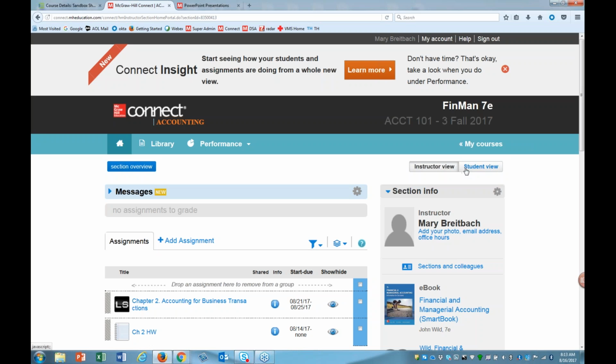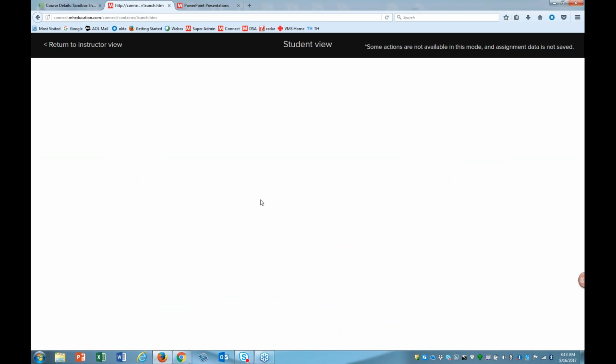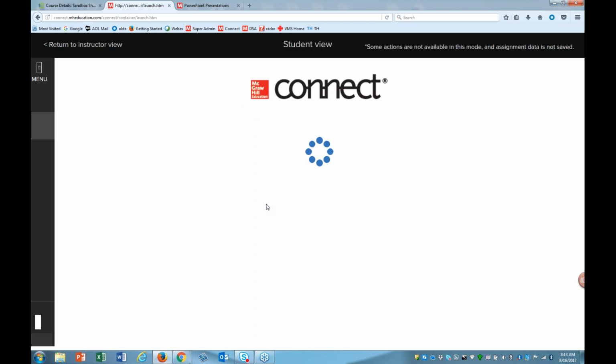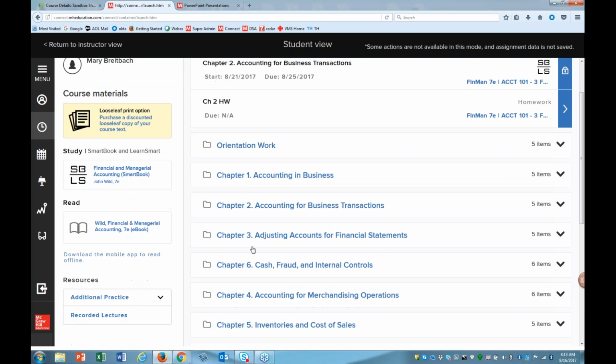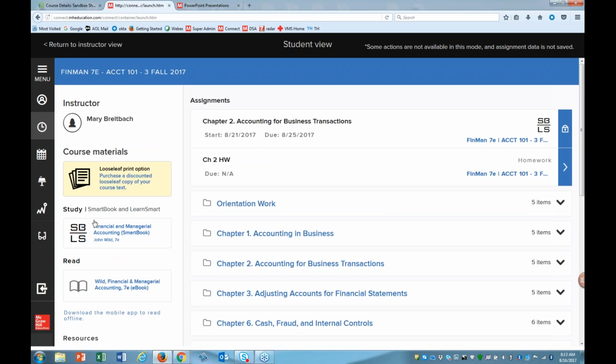Underneath that, we have the Instructor View and the Student View. If you wanted to actually experience your assignments from a student perspective, you can go to Student View, and it will show you what they're going to see. Students would have each link in the Canvas IvyLearn system, but you can just click on the assignment and see what it looks like from the student view. Students also have the ability to grab their Smartbook or their Learnsmart assignments or their ebook from their view as well.